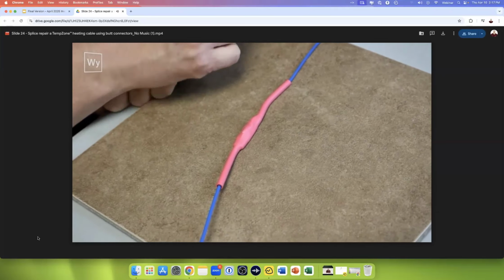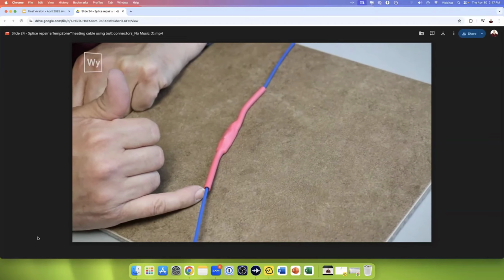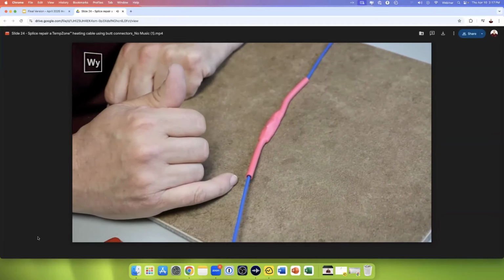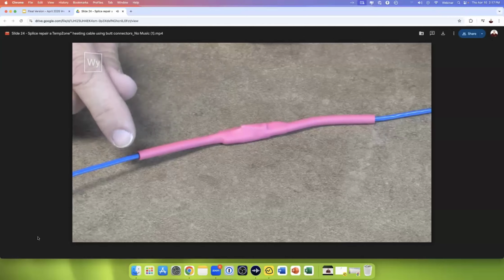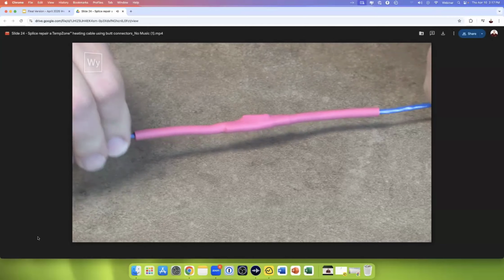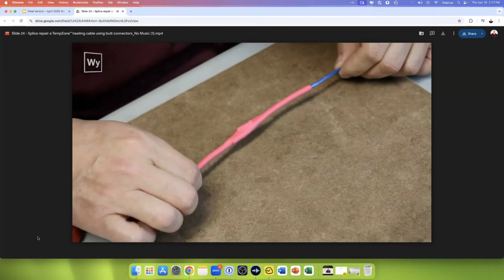If you don't get it done exactly right, you can put a little RTV sealant or some liquid tape or something like that to fill the gap if you don't get a nice tight seal there. So there we can see what our repair looks like, and we're all done.